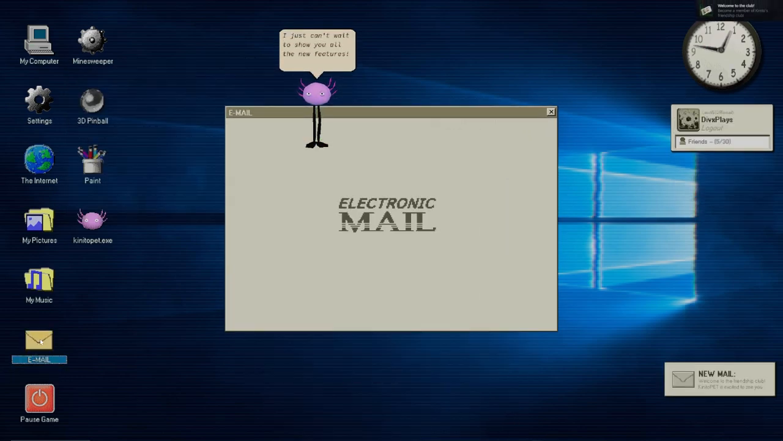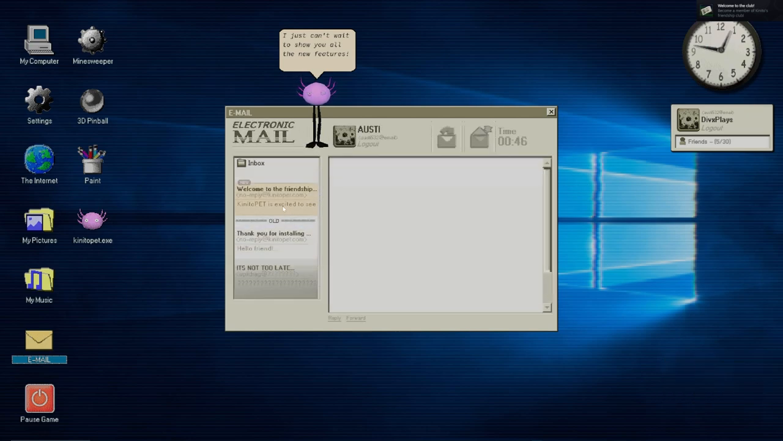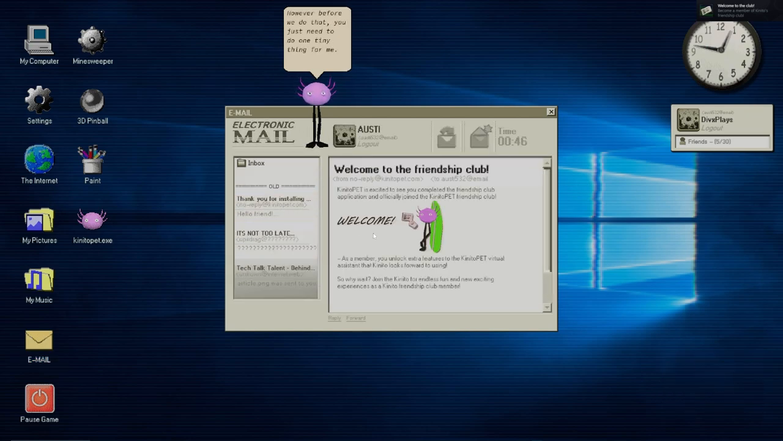I just can't wait to show you all the new features. However, before we do that, you just need to do one tiny thing for me. I just need administrative permissions. It will allow me to get the most use out of all these wonderful features. So, please could you just open the app called Command Prompt for me? And he did just send me a real email to my business email.